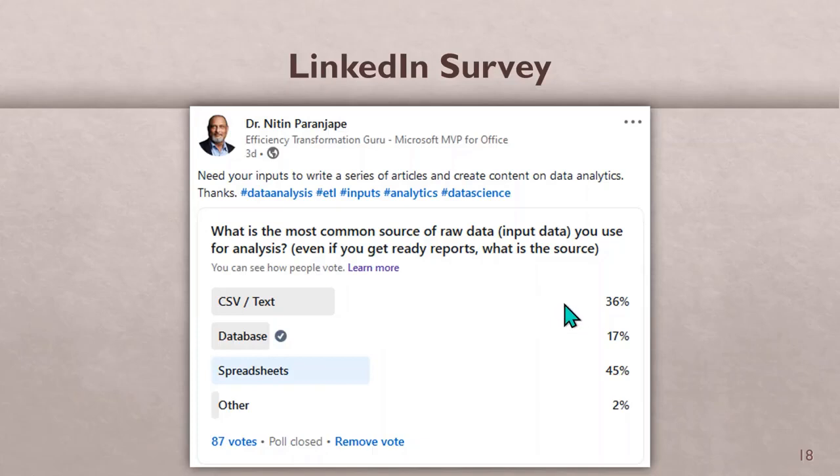Now, even if the data source is different, CSV is different from spreadsheet. Agreed. But where does CSV go? People are going to first double click on it and CSV opens in Excel. So actually spreadsheet is 45 plus 36. So 80% of people are still using raw data in a spreadsheet, which is fairly intensive in terms of manual work involved, and it is very much error prone.